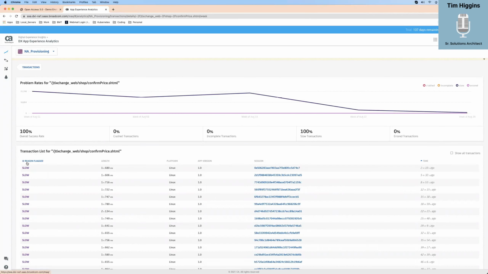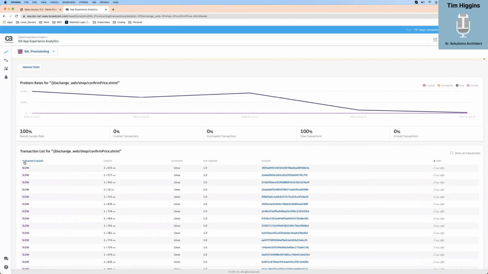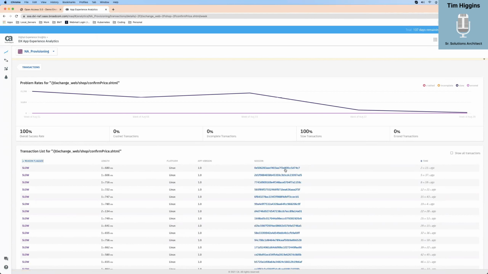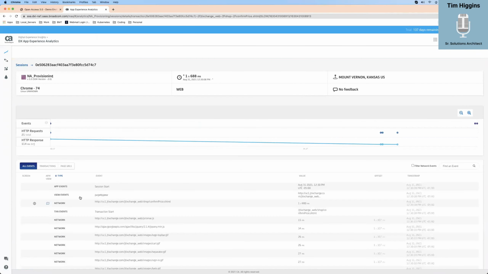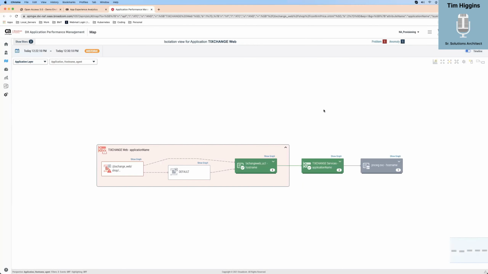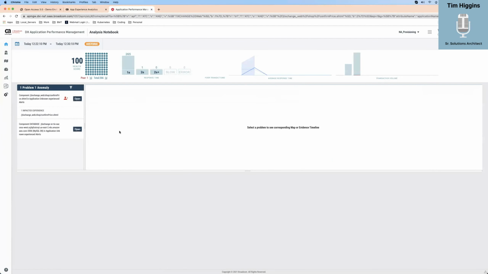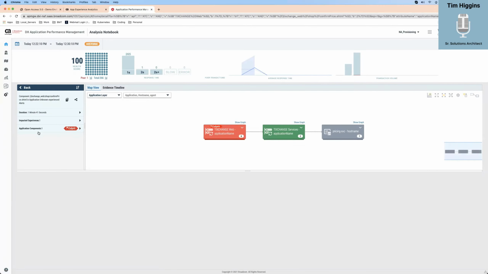Now I can see my transactions here, slow. I can filter by these, but they're all the same. And again, if I click on this, and if I click here, now I'm in here and I can see I've got a problem on this one. So I clicked, this one took me right to here. So I've got one user impact. Let's open this one up and look at it.